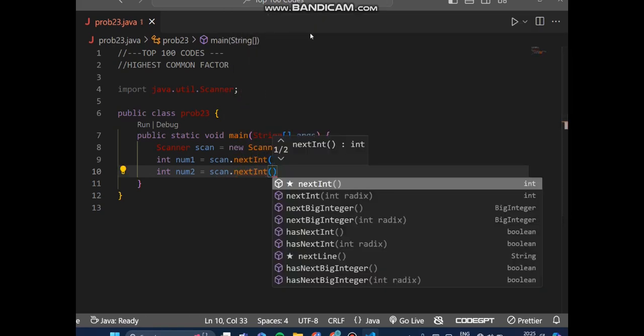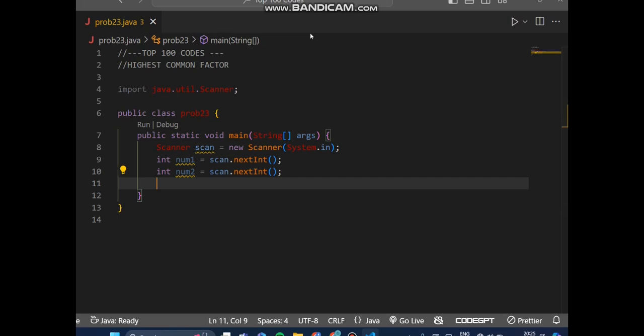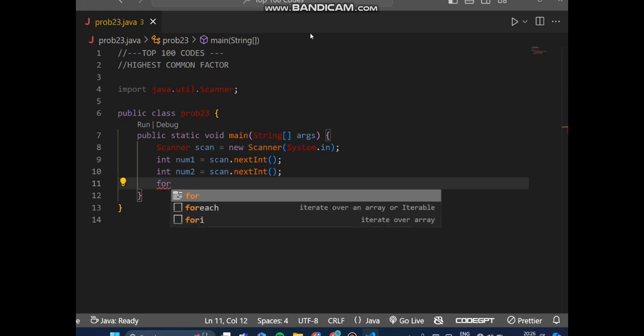I have also created a separate video on how to calculate factors, whose link has been given in the description box, and you can also find the video in the top right corner. Now we have to calculate factors, but here we have to calculate factors of both the numbers. For that I am using a for loop.